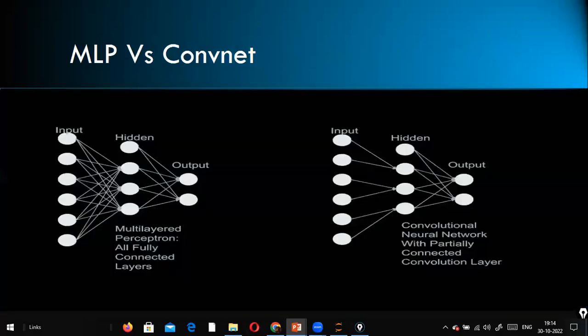Okay, so look here. This is what I was trying to say. In a typical neural network, every neuron in the input layer is connected to every other neuron in the subsequent layers. The multi-layered perceptron has all fully connected layers. But in this one, look here, only these two pixels got connected with this neuron, not every other neuron. In a convolutional neural network, the convolutional layer is partially connected. So the number of weights will get reduced, and hence the training time will be faster.